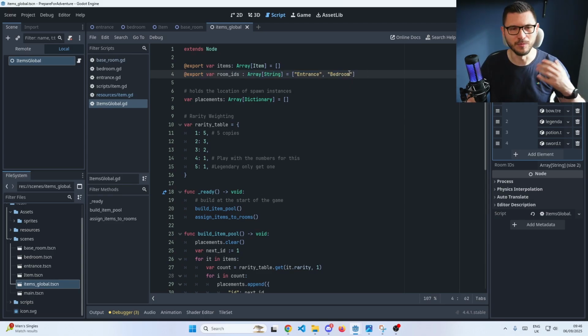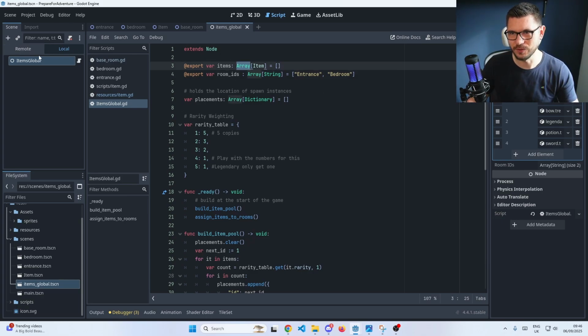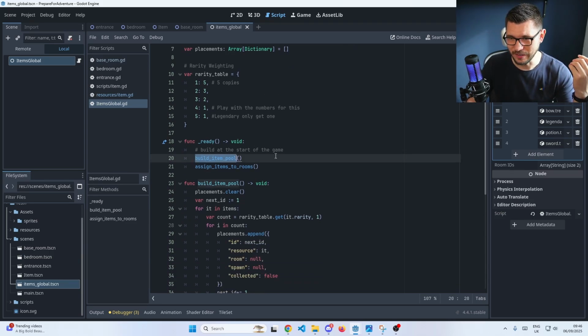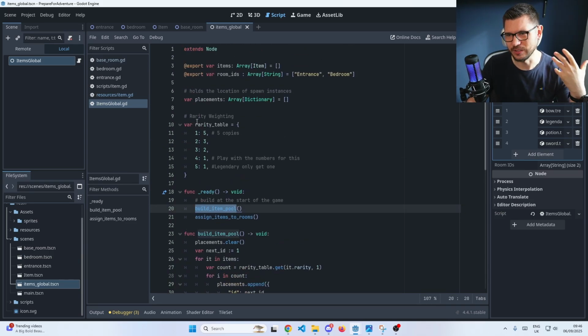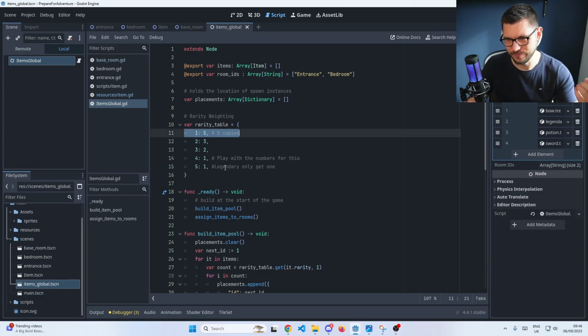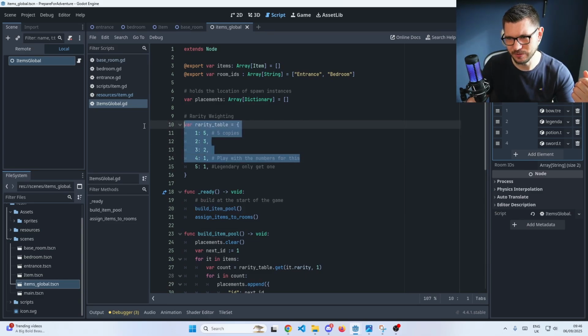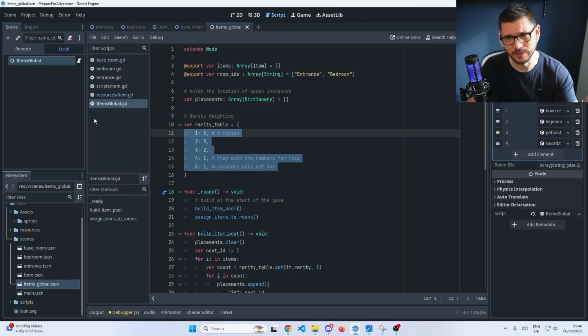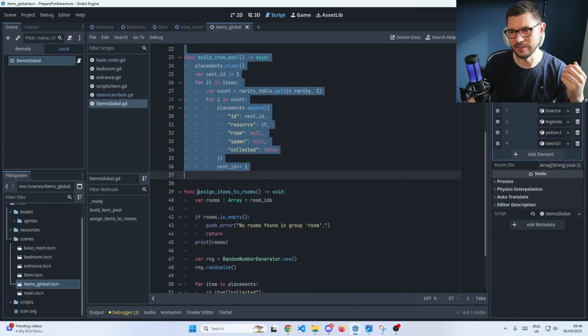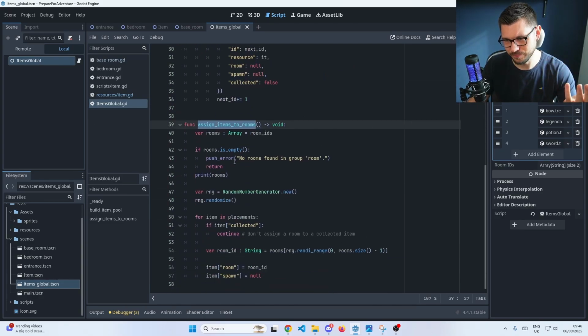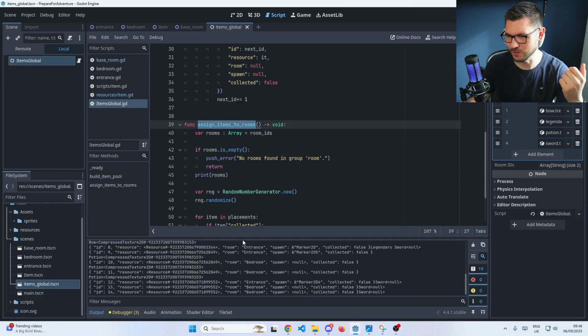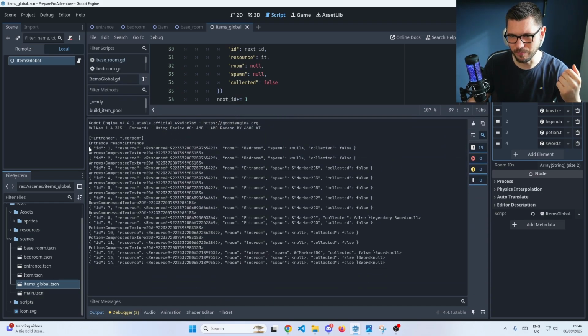Obviously I'll be adding more rooms here. Maybe this should be string names, I'm not too sure. It works though. And so this is a global script. It's auto-loaded. So when it's ready, it builds an item. Like I say, it just creates a number of items based on the rarity. I might play around with these numbers. Maybe they should be probabilities. I'm not too sure. So I build a number of items. I then assign the items to a room randomly, which is really cool. And if I get my output here, I've still got it running. This is like my items.